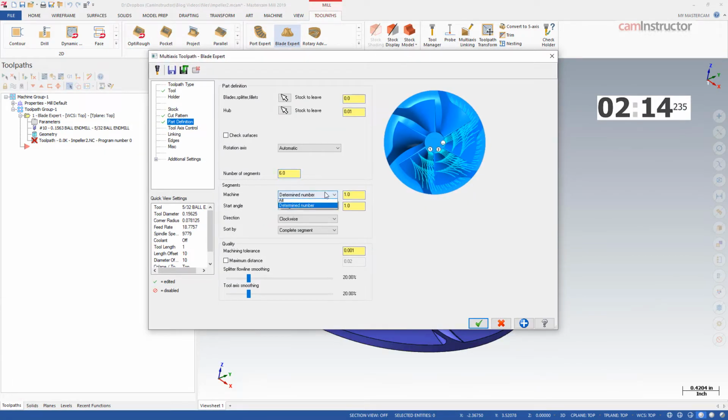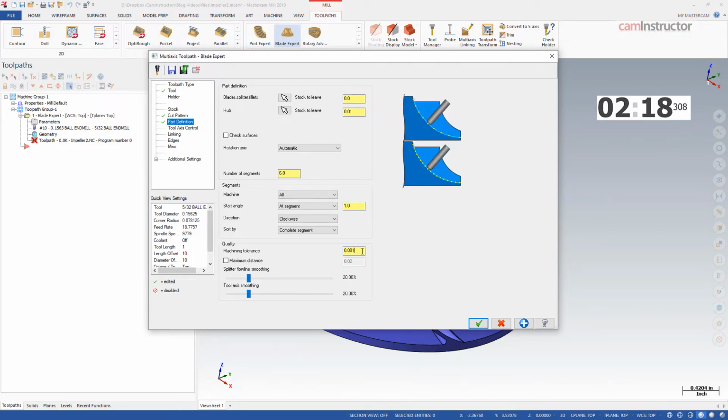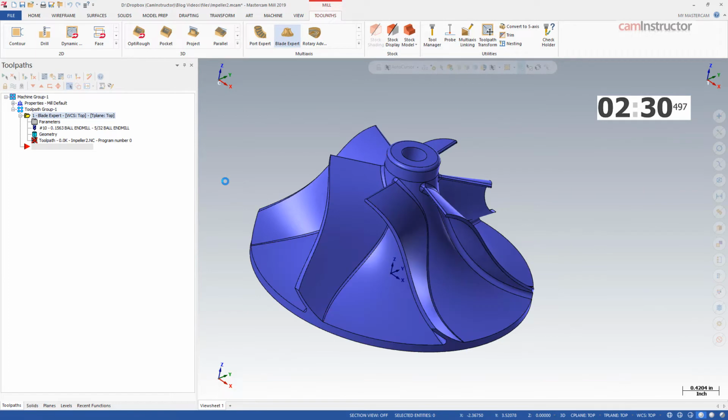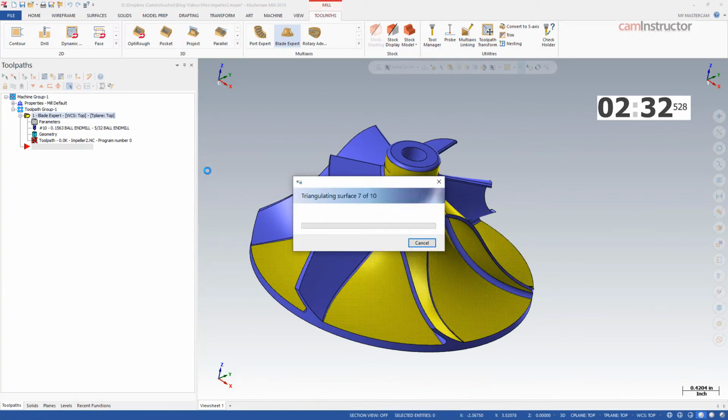Six. And I want to machine them all at this time. Again, I'm going to bump up this tolerance a little bit just to try and make things go a little bit quicker. And, oh, I almost forgot to leave some stock on this feature here. Let's hit OK and let that build up.